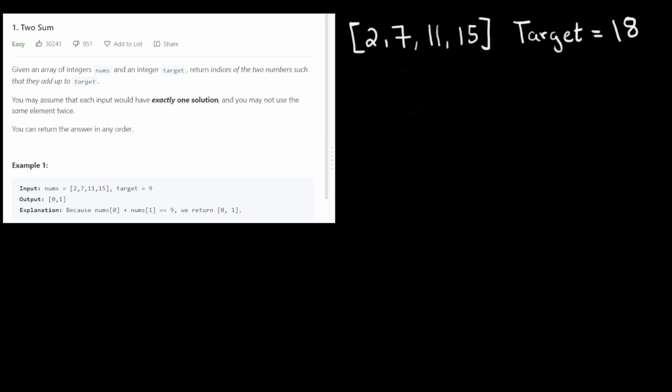So in this problem, we're given an array of integers nums and an integer target. We're supposed to return the indices of two numbers such that they add up to the target. You may assume that each input would have exactly one solution and you may not use the same element twice. Looking at example 1 here, if the target is equal to 9, we know that 7 plus 2 equals 9 and the output is 0 and 1 because those are the respective indices for 2 and 7.